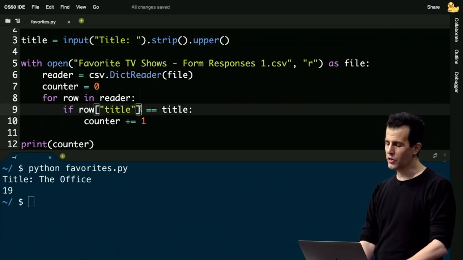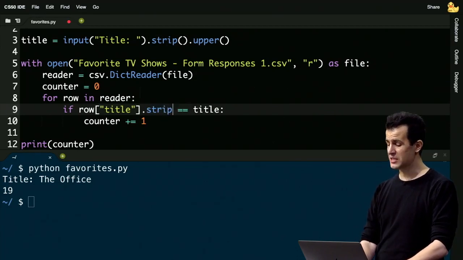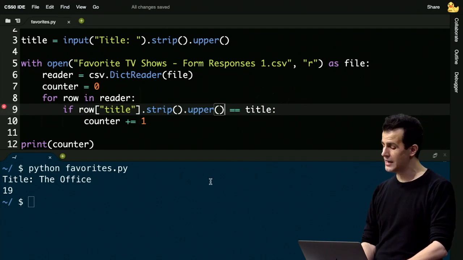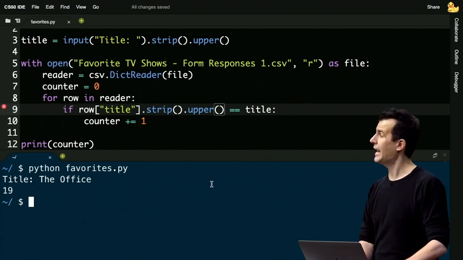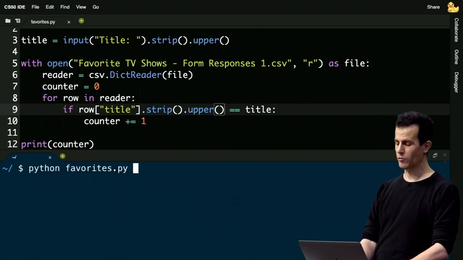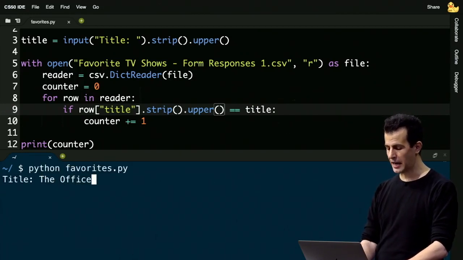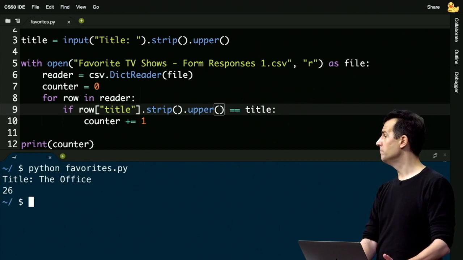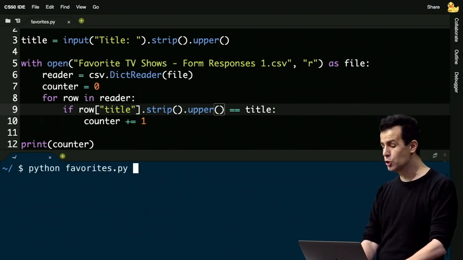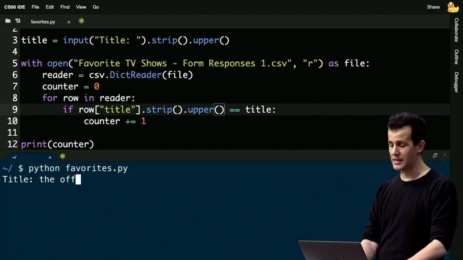And then when I look at the current row's title, I think I really need to do the same thing. If I'm going to canonicalize one, I need to canonicalize the other, and now compare the all caps, white space stripped versions of both strings. So now let me rerun it. Now I'm going to type in The Office, enter, and voila, now I'm at 26, which I think is where we were before. And in fact, now I, the user, can be a little sloppy. I can say The Office.